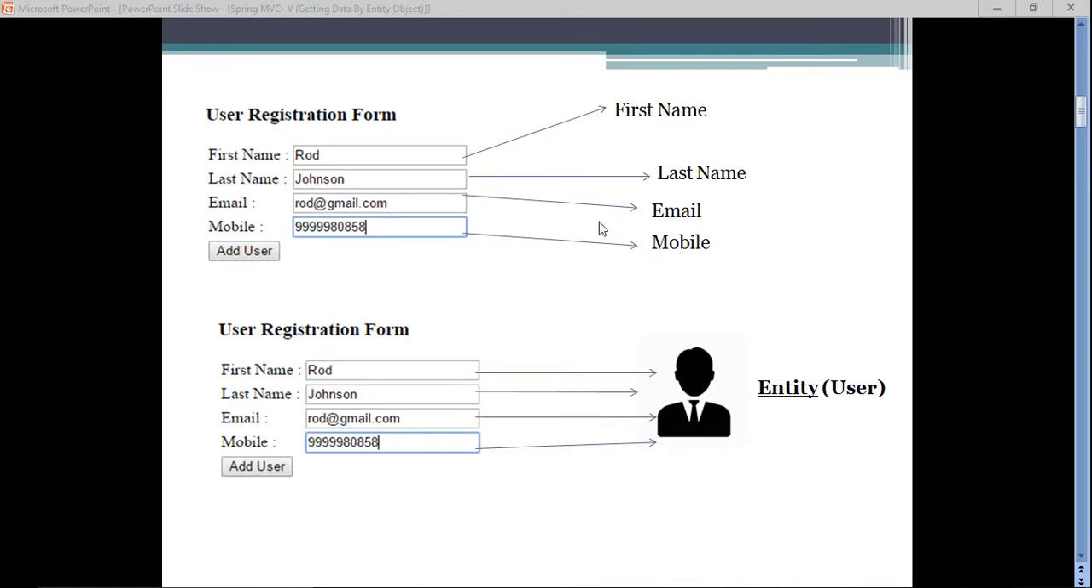Because whenever the user submits the data, this data is not scattered data. Scattered data means the first name and last name are not independent. This is the last name of a person whose first name is this. Like this, the email is not an independent variable. This email does not belong to somebody in general, but to the entity whose first name is this and last name is this. This mobile number is not independent. This mobile number belongs to the user whose first name is this, last name is this and email is this.